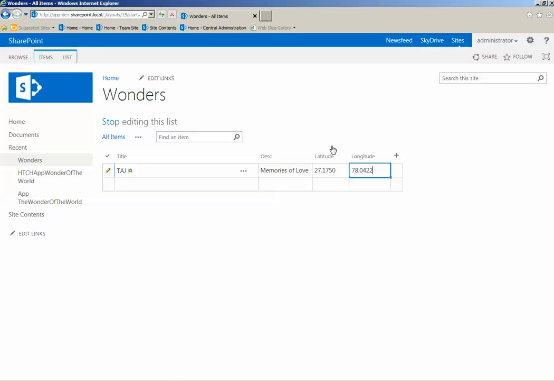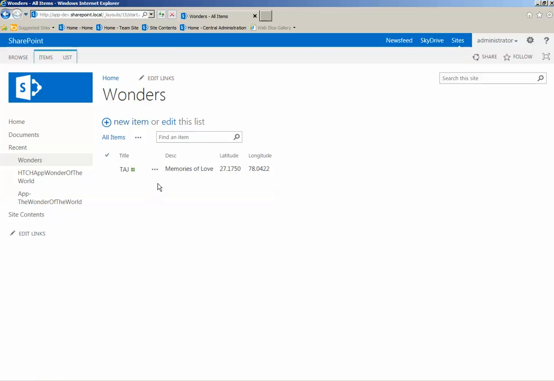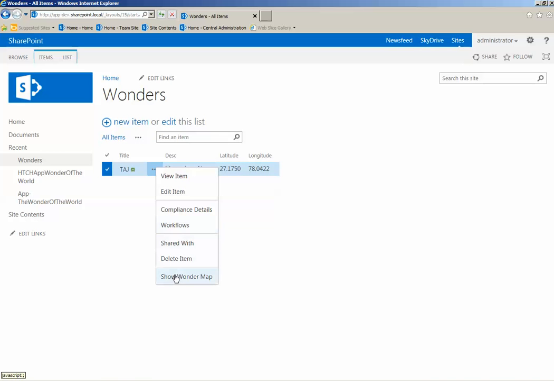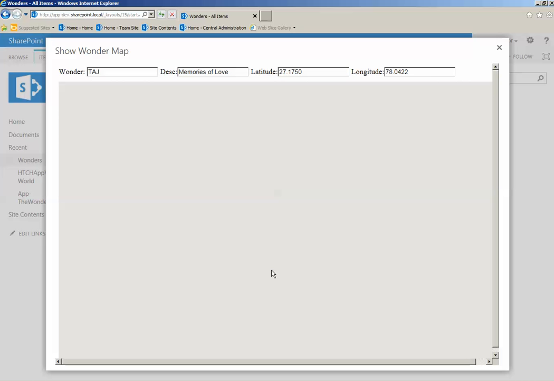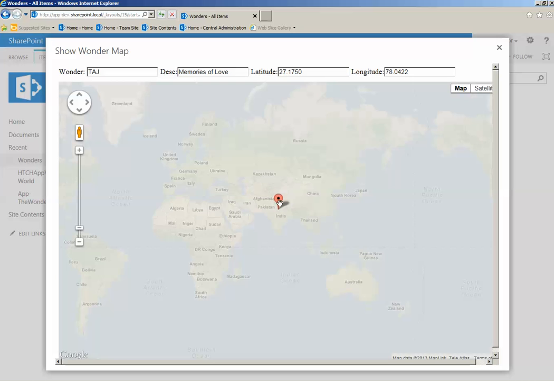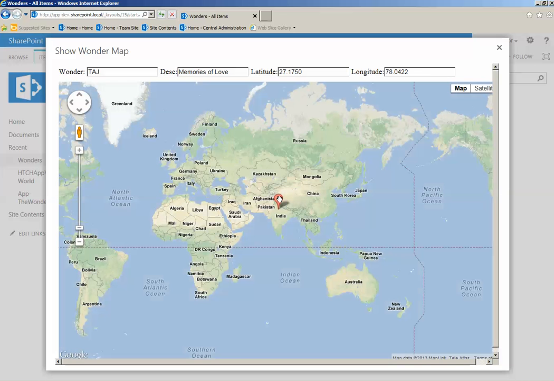Once you have populated the wonder info, you can navigate to the app using the ECB menu. Click and show wonder map. And hence, in this demo, we have created a high trusted on-premises cloud app.